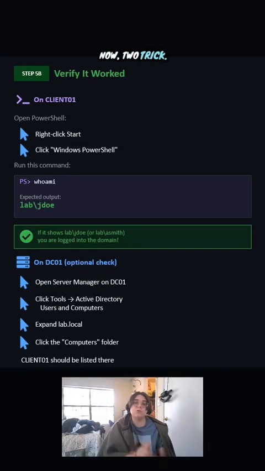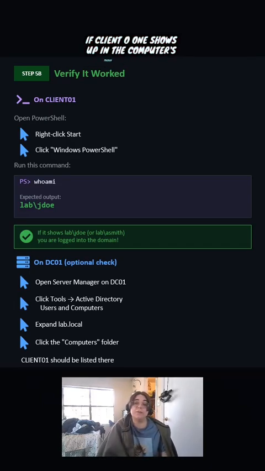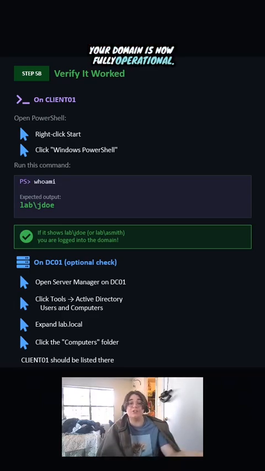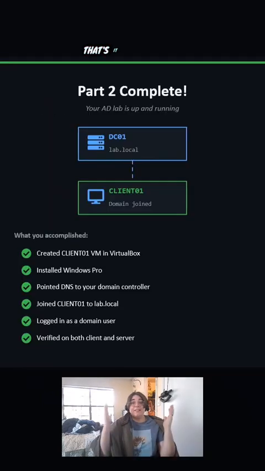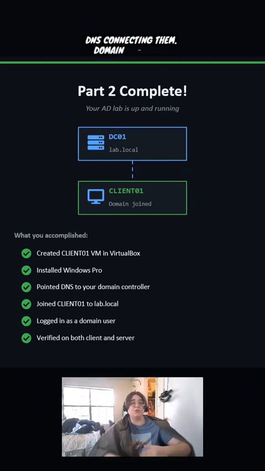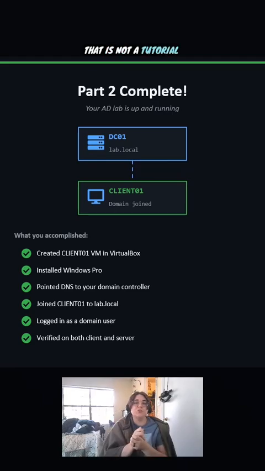Now, two quick checks on the slide above here. The whoami on client 01 just basically confirms that you're authenticated as a domain user. And then when you turn over to DC01, if client 01 shows up in the Computers folder in Active Directory, both of those sides have recognized the join, and your domain is now fully operational. That's it for part two, guys. Domain controller, client machine, DNS connecting them, domain users authenticating across the network. That is not a tutorial that you just watched. That is an environment you just built.